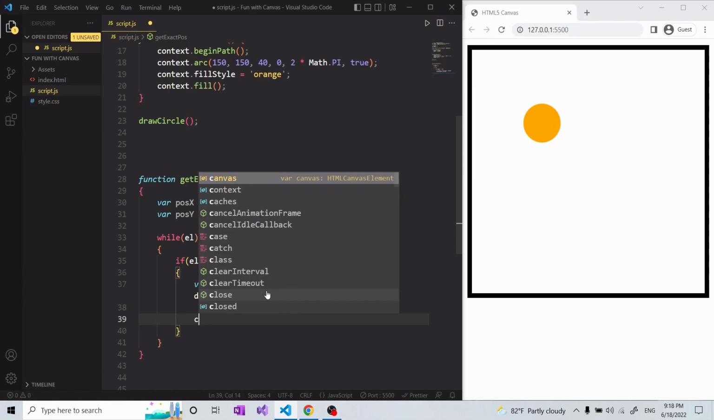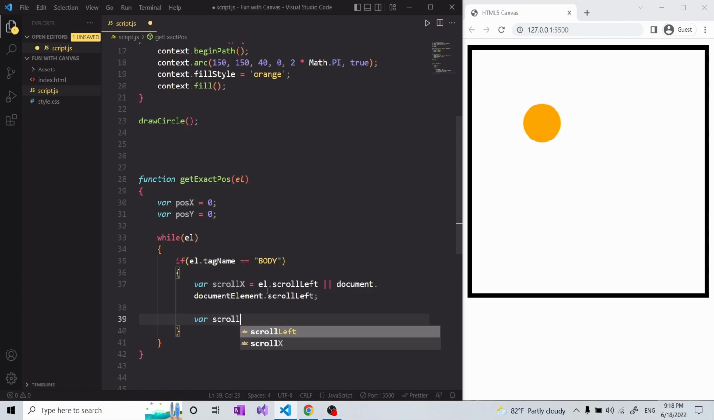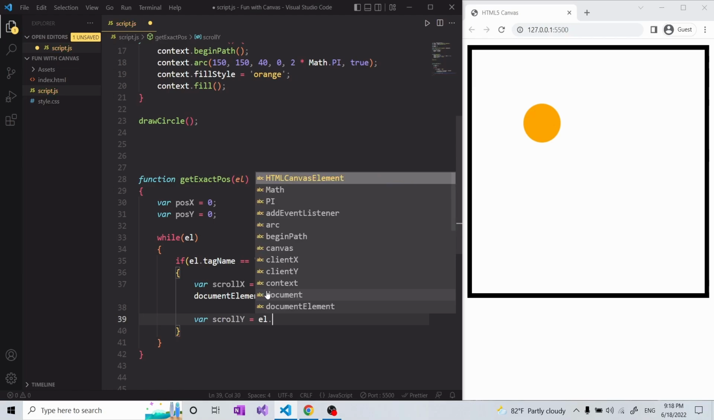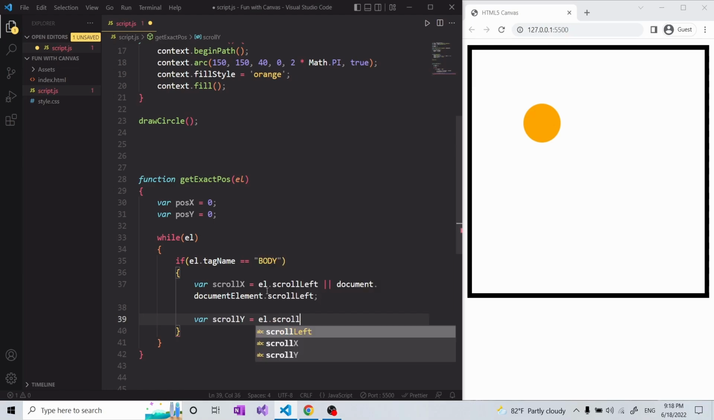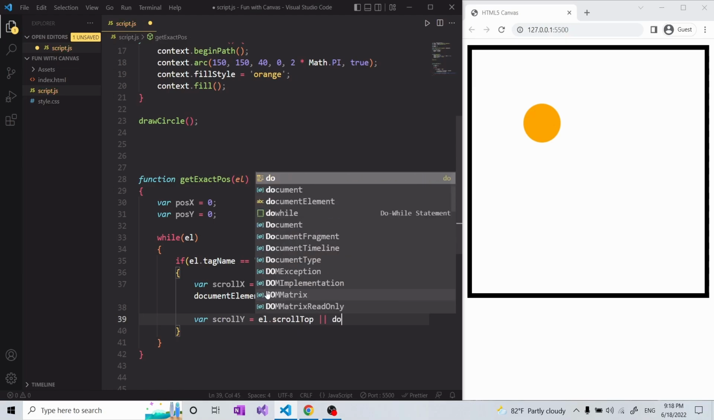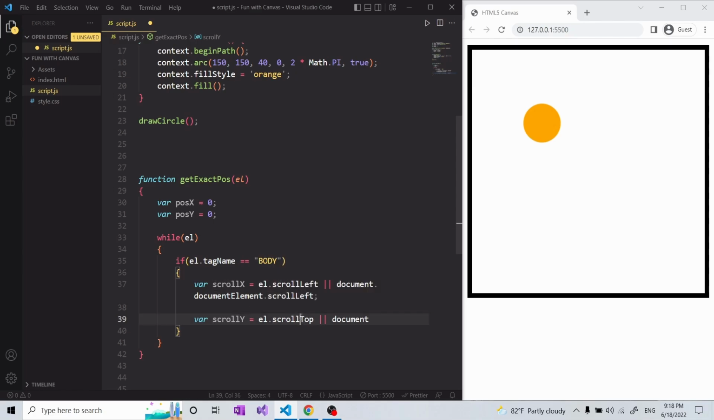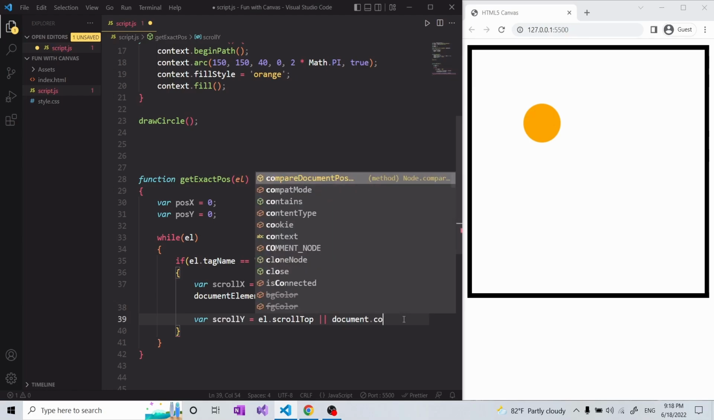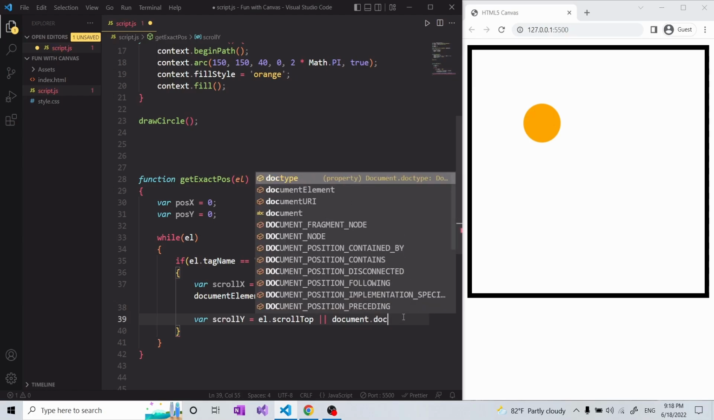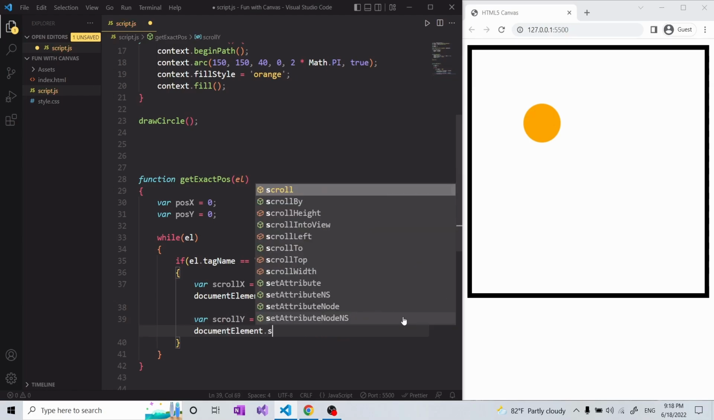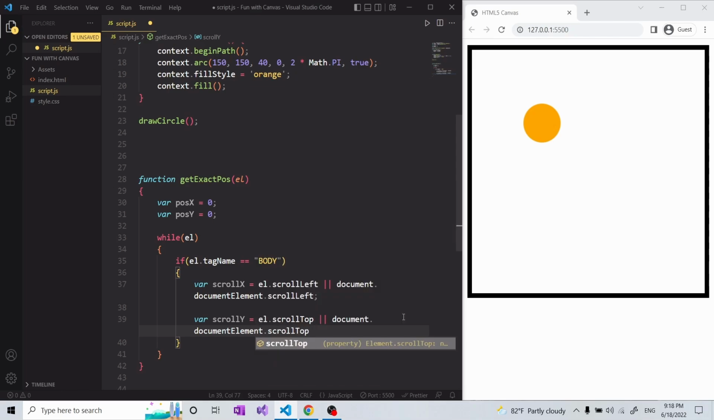So same goes for scrollY. I'm just going to get element dot scrollTop. Now in our case the y is the top. So this exactly returns the scroll in pixels from the top. Now the document element, and I'm just going to go scrollTop, like that.